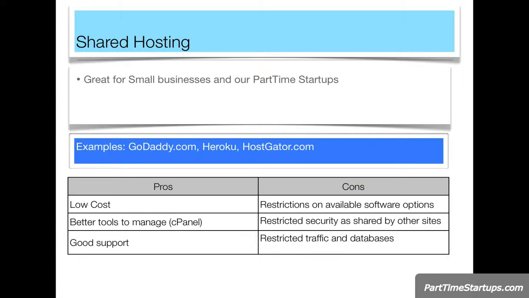The pros are low cost and better tools to manage. They have management tools which you can click and manage easily. And they can provide decent support by email or even phone conversations you can have with them. Compared to dedicated hosting, the cons are there will be restrictions on available software. Like you cannot have a SAP ERP running on shared hosting, right?